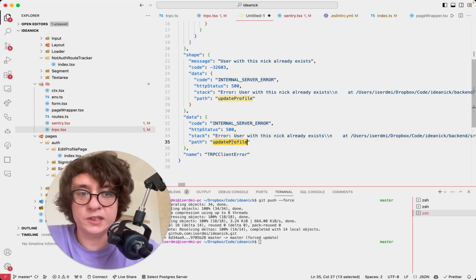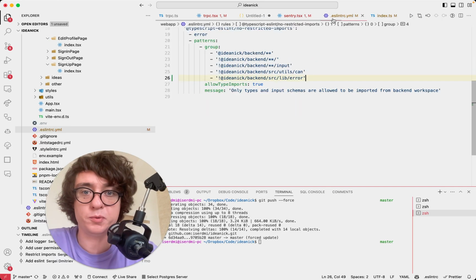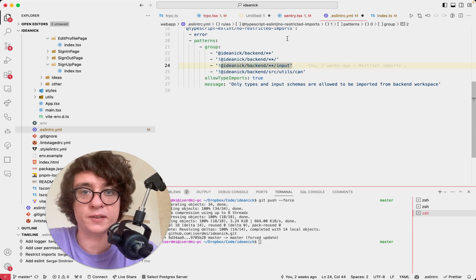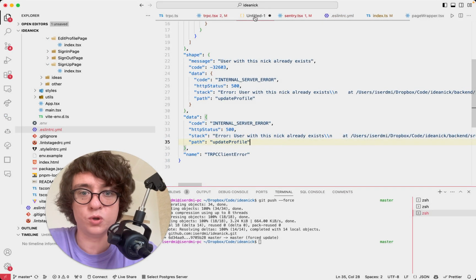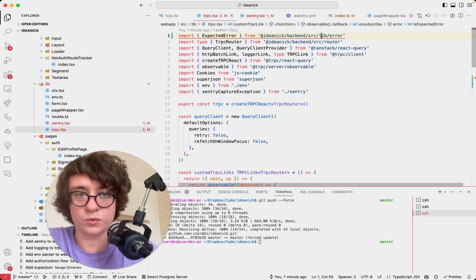We have a path here, but it's still unclear what type this error is. Therefore, there's no need to import that error from the backend. Okay, let's then remove these imports and try to handle this error differently. So, that's all. Instanceof isn't working for us. All right, let's remove this error from here. Let's try a different approach.